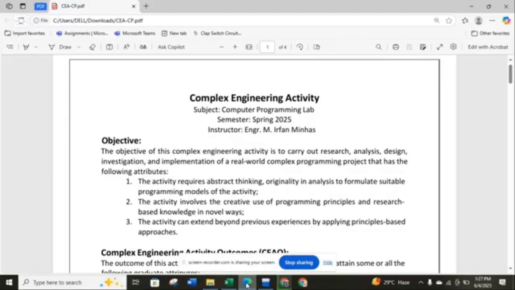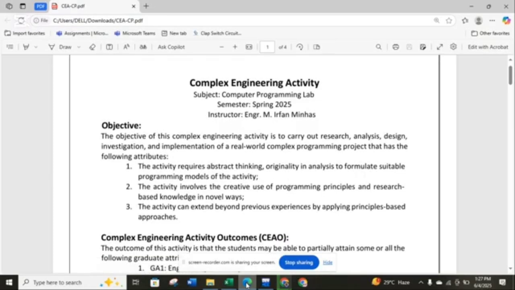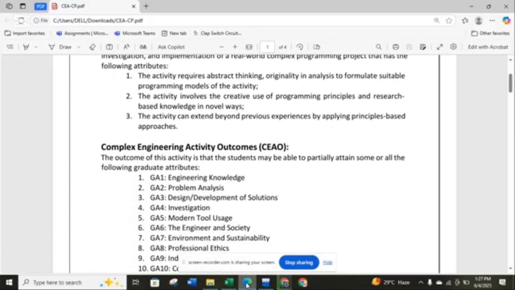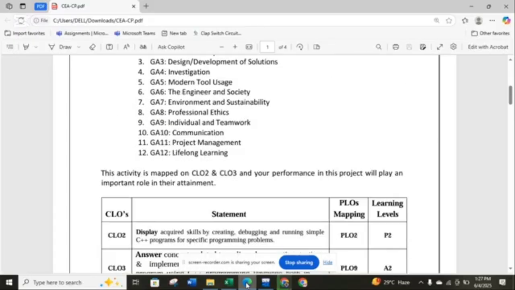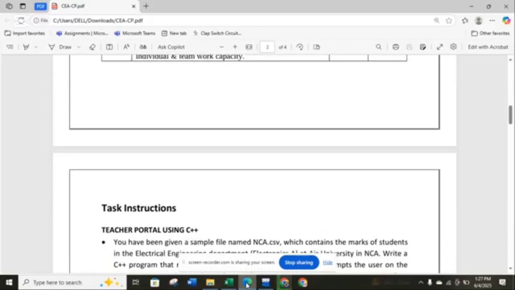So, the objective of this complex engineering activity is to carry out research, analysis, design, investigation and implementation of a real-world complex programming project that has the following attributes. The activity requires abstract thinking, and that's also what you are seeing as the objectives of the project.